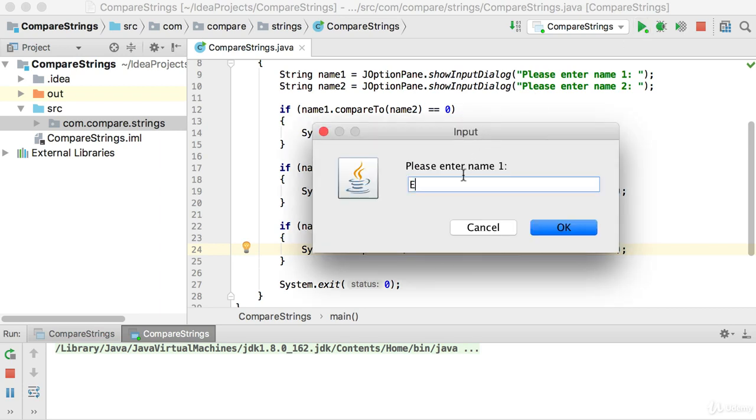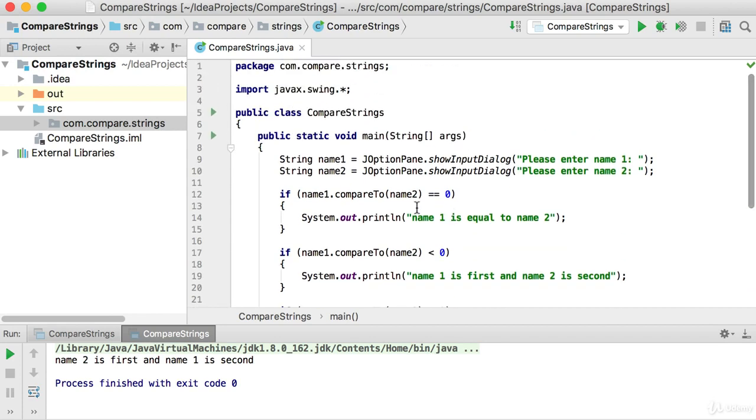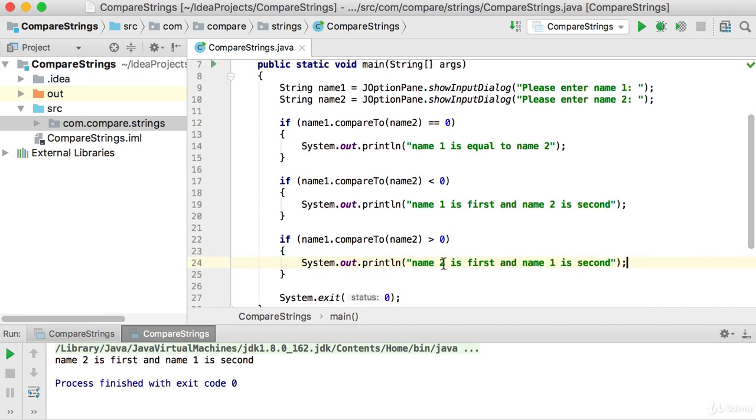So let's make this one now, Eve and Adam, and obviously Adam must come first, which is name 2. So it will say name 2 is first and name 1 is second. And that is how we compare strings in Java. So it's either the equals method, or you can use the compareTo method with the 3 different values.